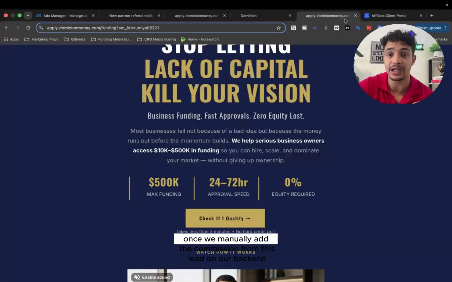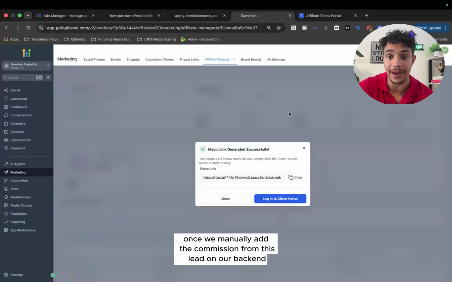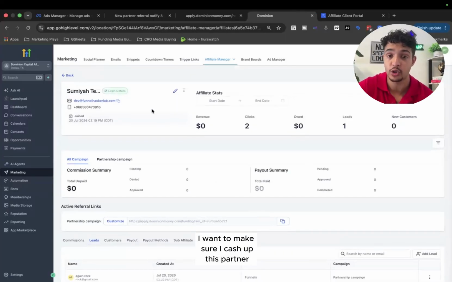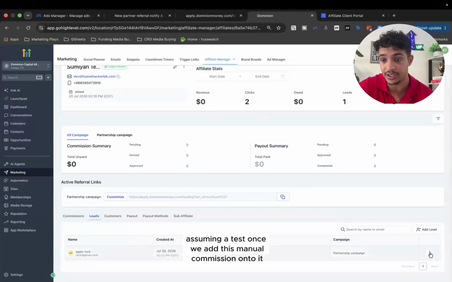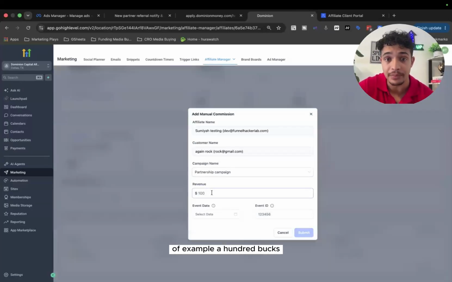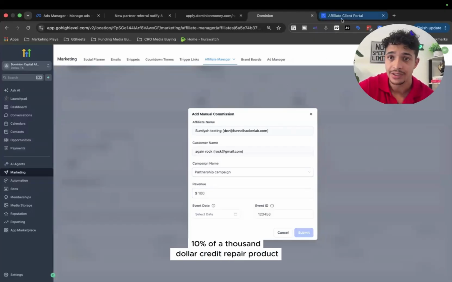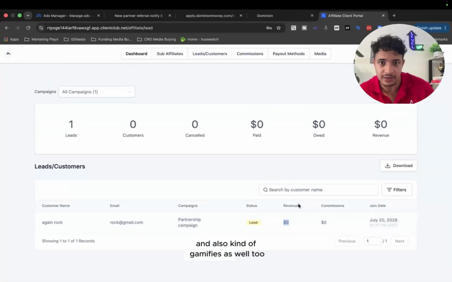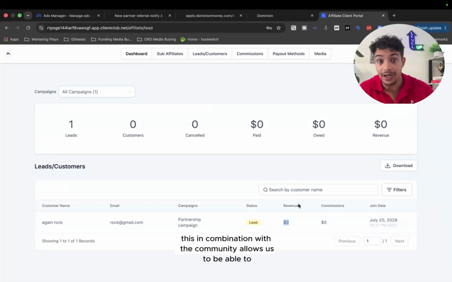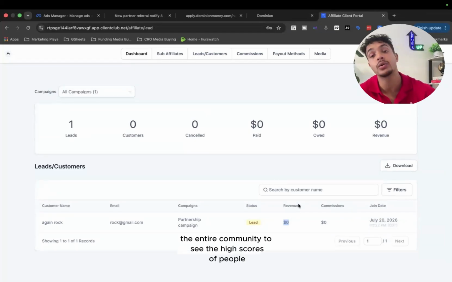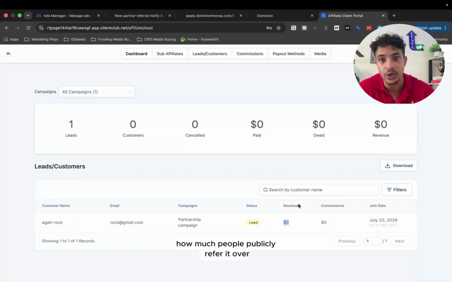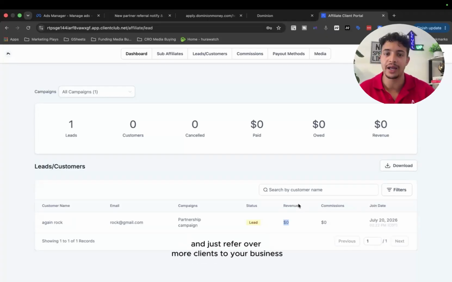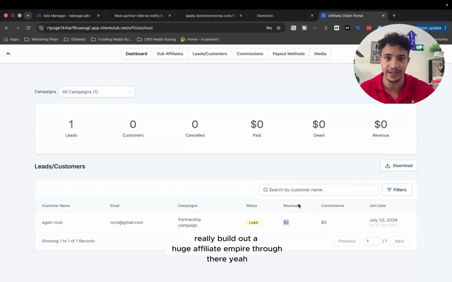Once we manually add a commission from this lead on our backend, saying this lead now became a client and I want to make sure I pay out this partner Sumia test, for example $100, 10% of a $1,000 credit repair product, it now shows that this lead generated $100, and it also gamifies things. In combination with the community, the entire community can see the high scores of people, how much people publicly referred over, and how much they make. It gamifies it so that people can beat other people and refer over more clients to your business, really building out a huge affiliate empire.